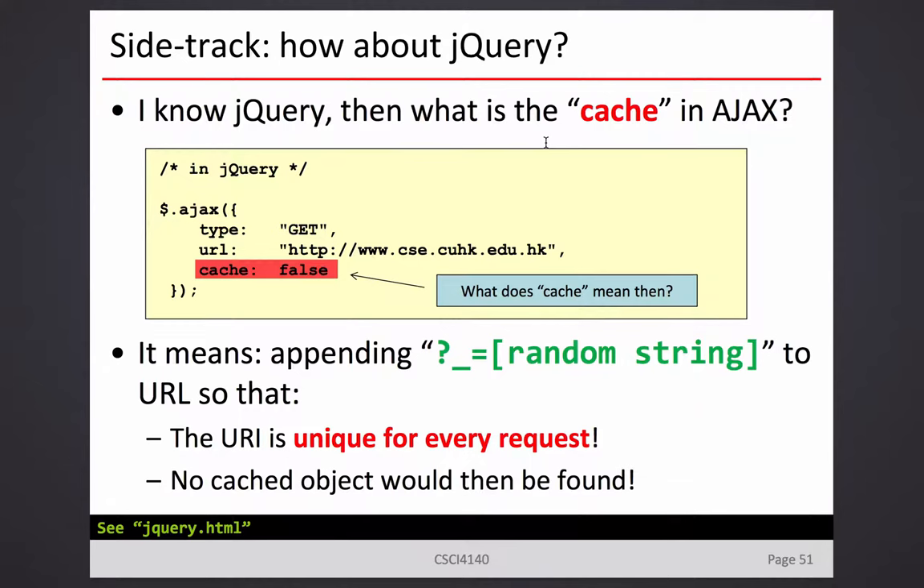And jQuery does this with a very simple trick. It appends to every URL a string: question mark, underscore, equal to a random number, totally random. Then every time the URL will be different. Let's see again.